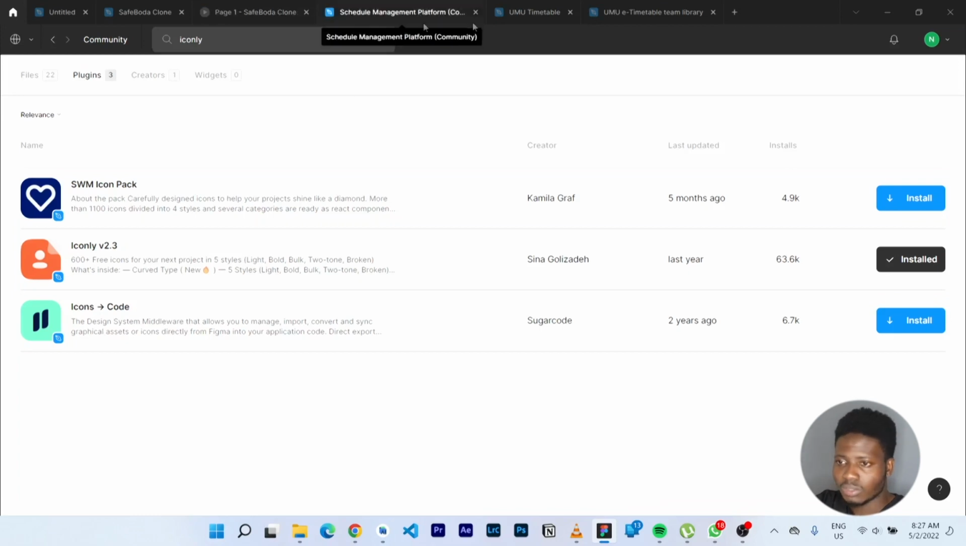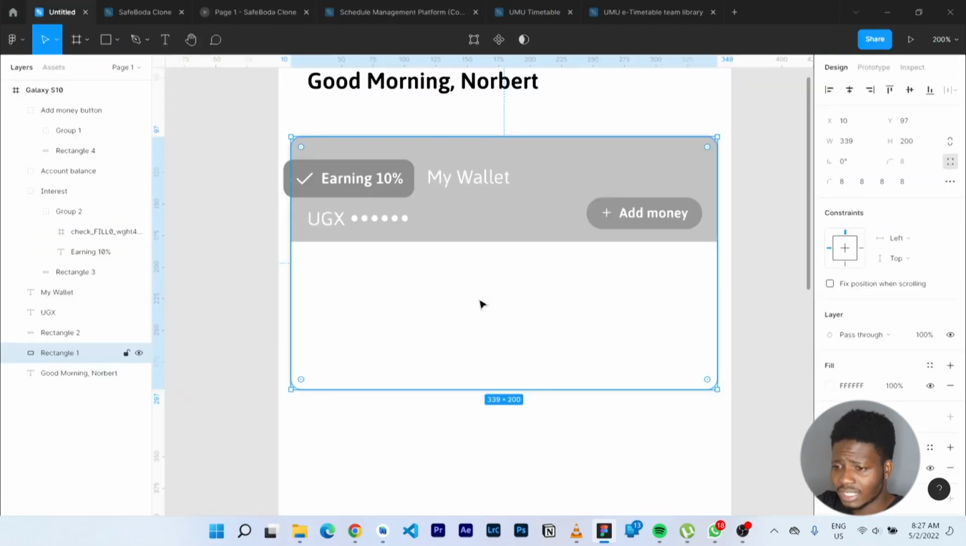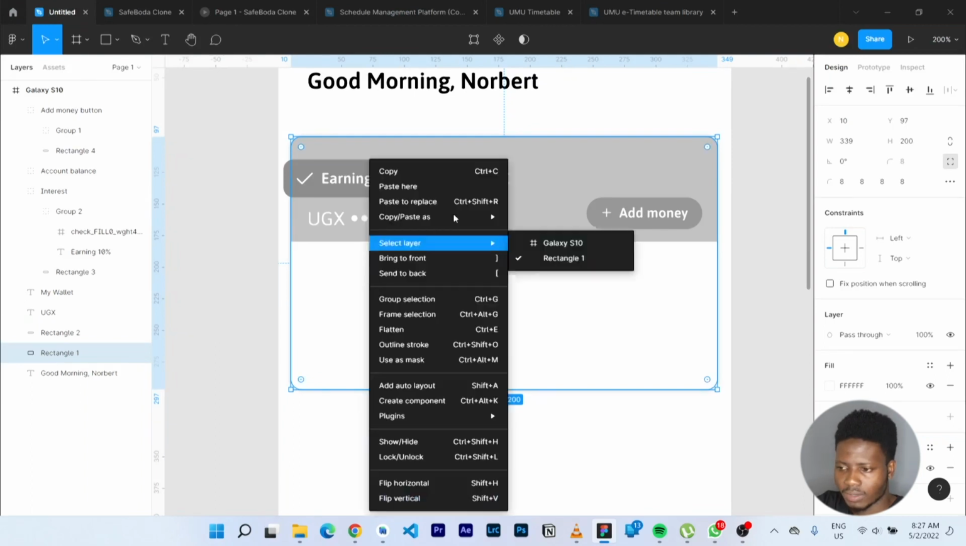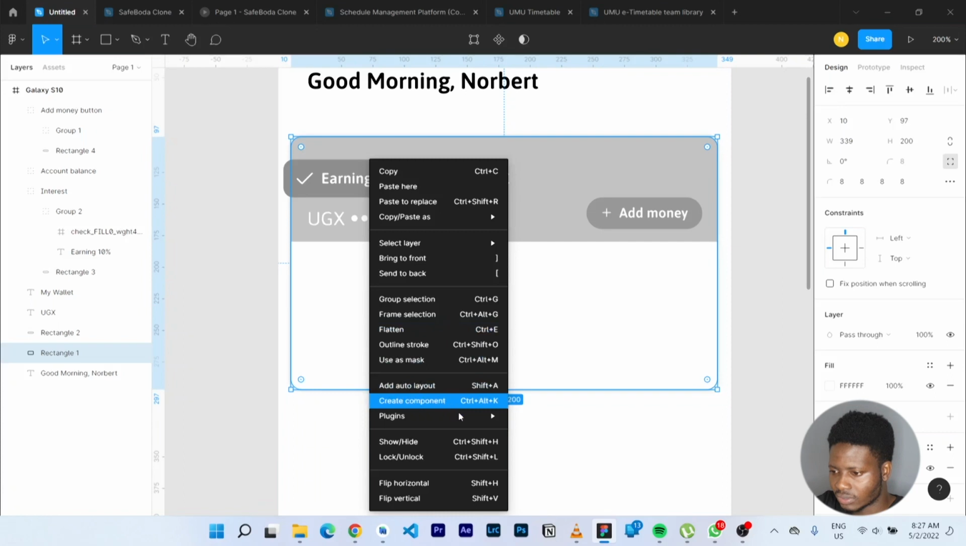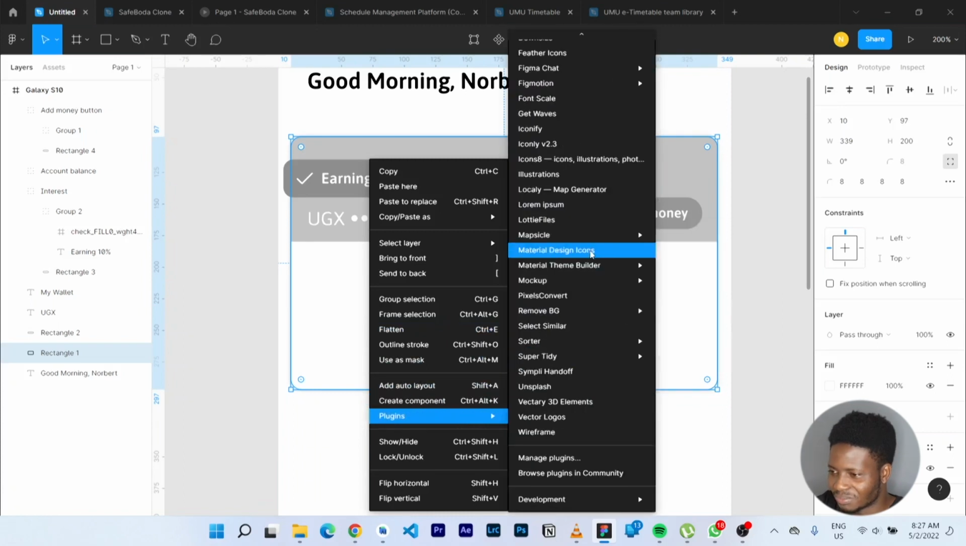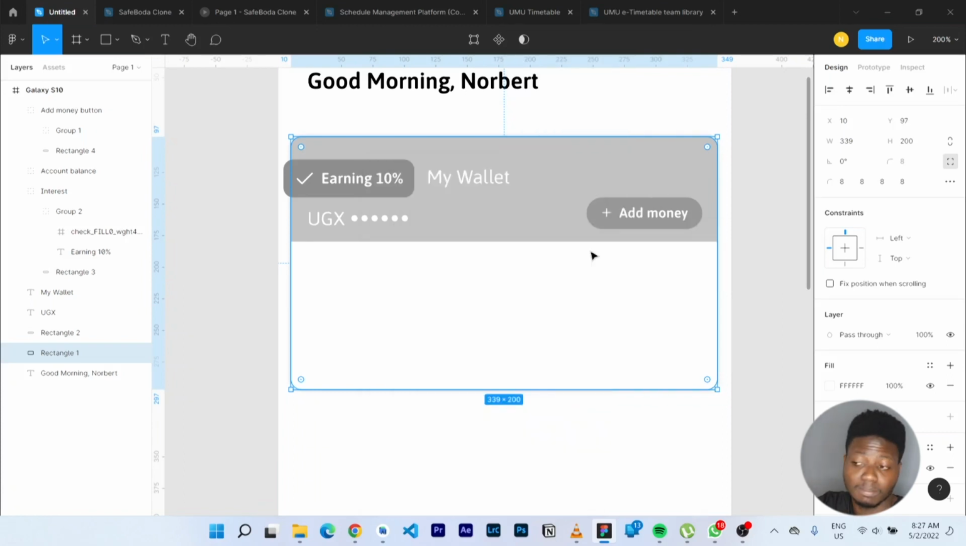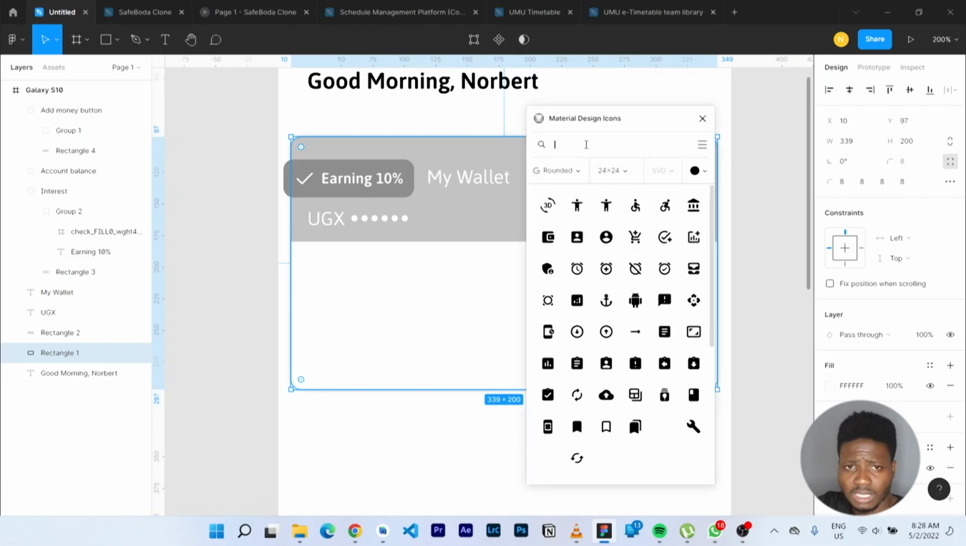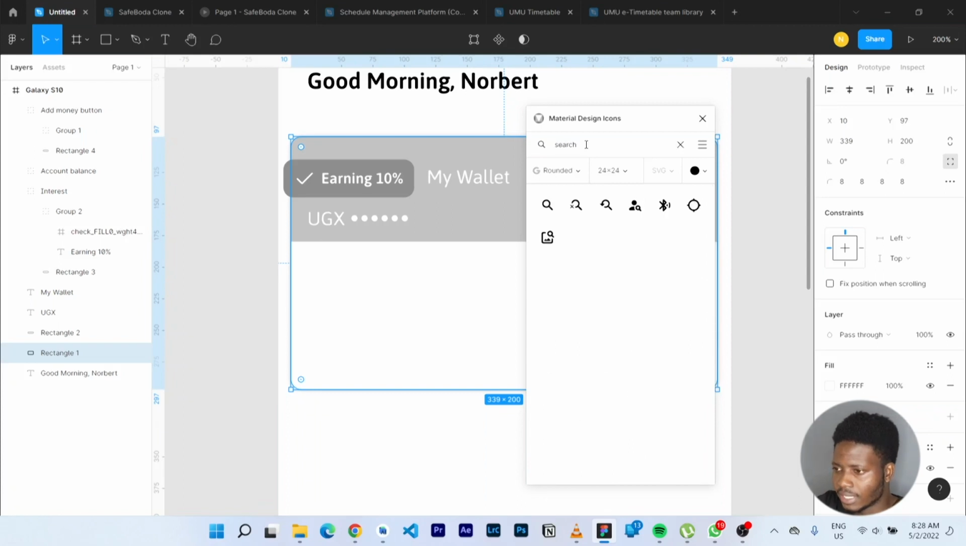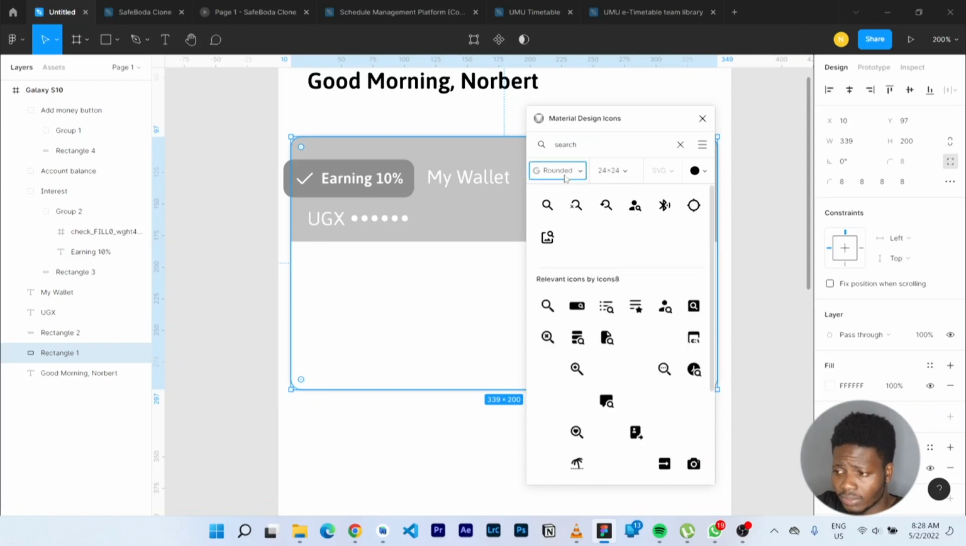Right, okay, so let's go back to our design and import some icons. The first one we need to import is a search icon, which is a magnifying glass. So we're going to go to plugins and choose Material Design Icons. That will open up the plugin. However, in Figma, you can only have one plugin open at a time. Now that the plugin is open, we're just going to search for search, and there you go. Remember to have the rounded option selected.